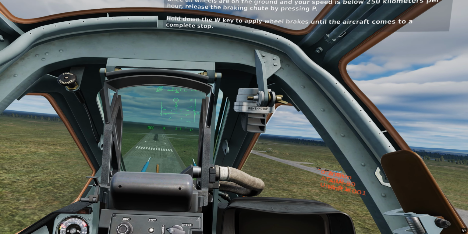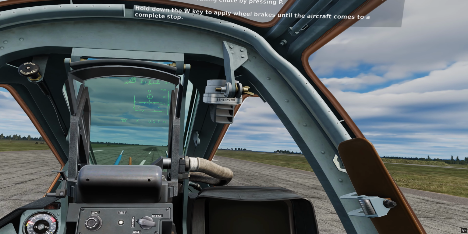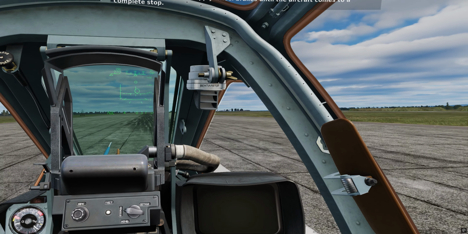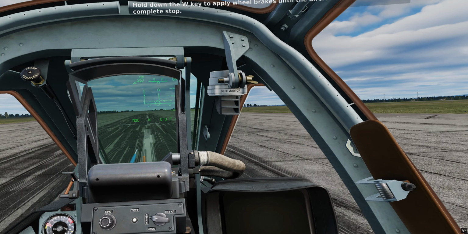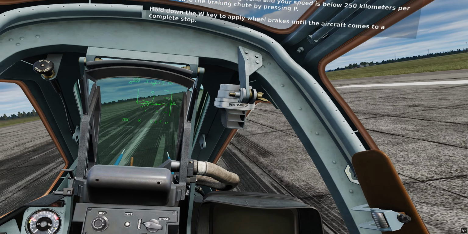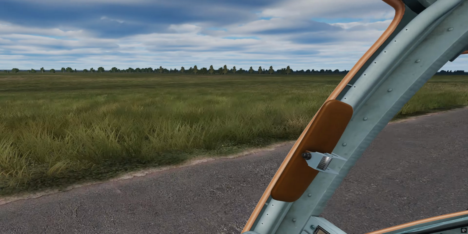When the radar altimeter indicates 5 meters, reduce the throttle to idle and flare the nose such that the sink rate, as indicated on the right side of the HUD, is between 1 and 2 meters per second. Once all the wheels are on the ground and your speed is below 250 kilometers per hour, release the brake chute by pressing the key. Hold down the W key to apply the wheel brakes until the aircraft comes to a complete stop.